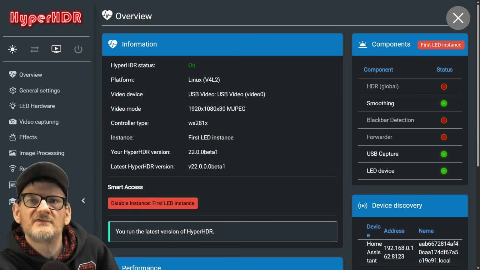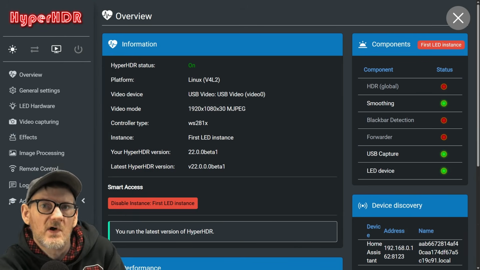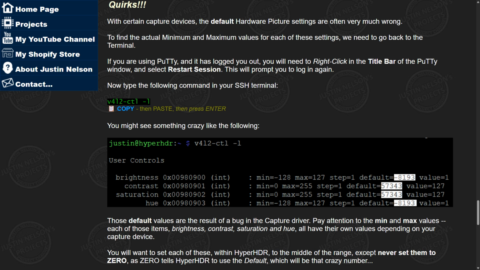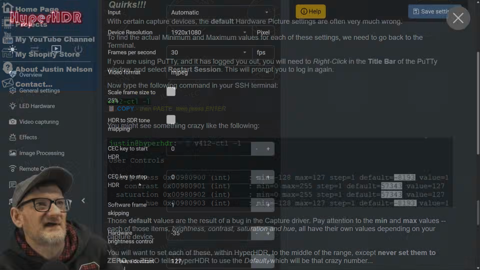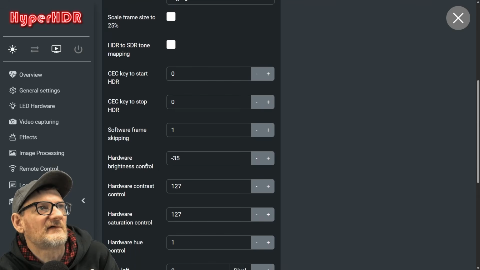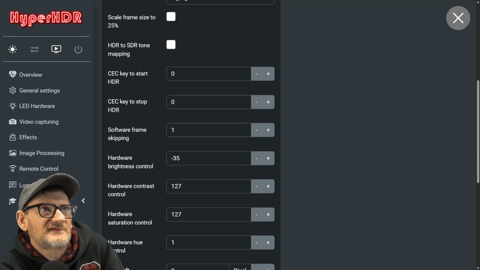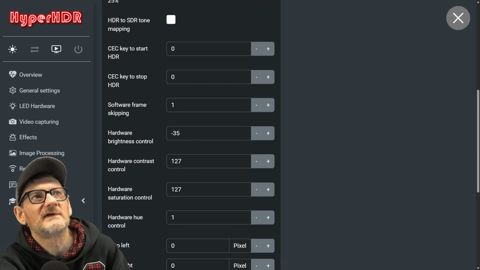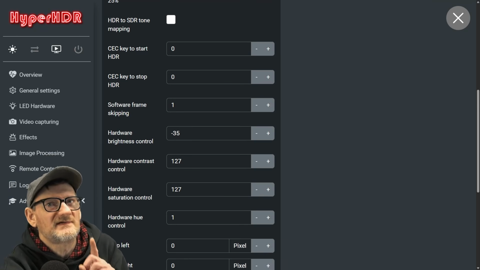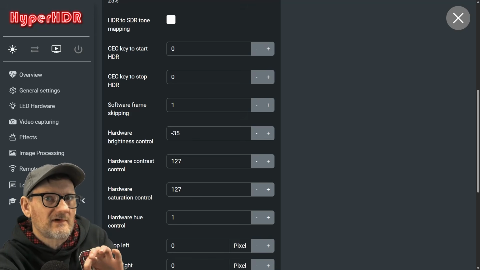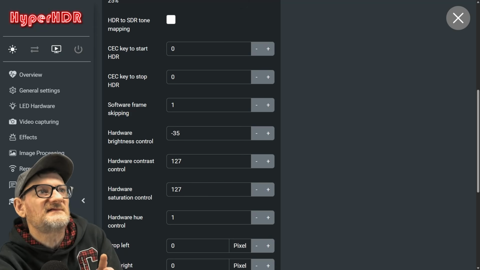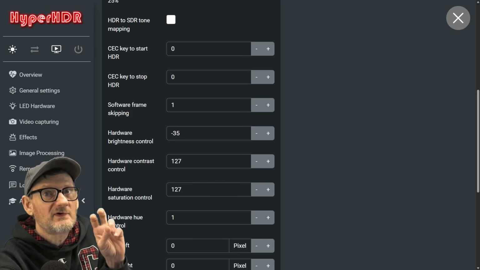Now, on my web tutorial, there is a section called Quirks. What that explains is, in the video capture section here, you'll notice I've got the hardware brightness dialed back quite a bit for my particular setup. Normally, you would have that somewhere in the 0 range, really. But you don't want to set it at 0. That's the quirk. If you set any of these at 0, it will set it to the hardware default.